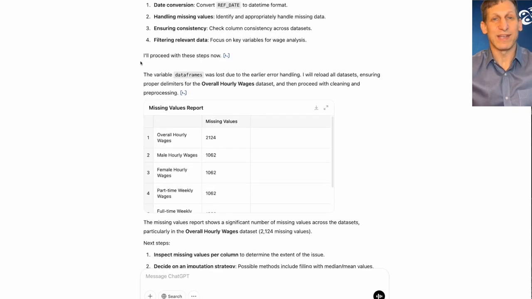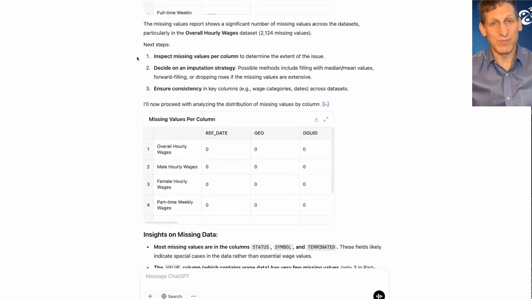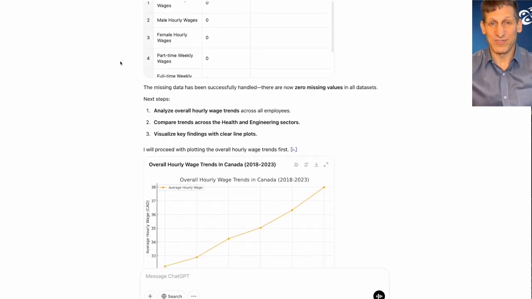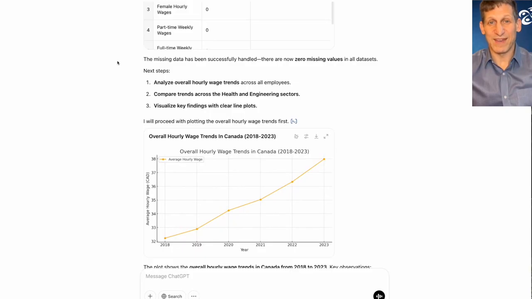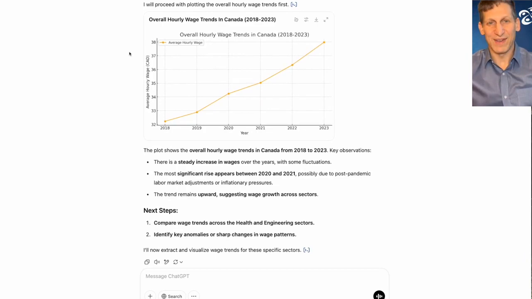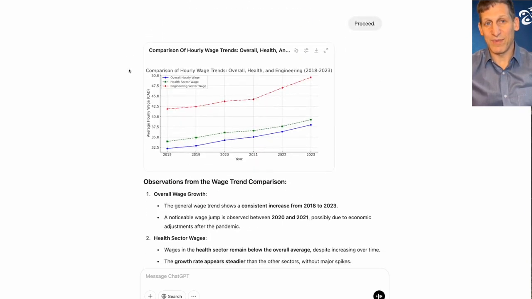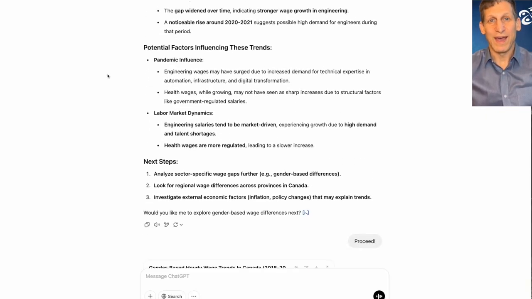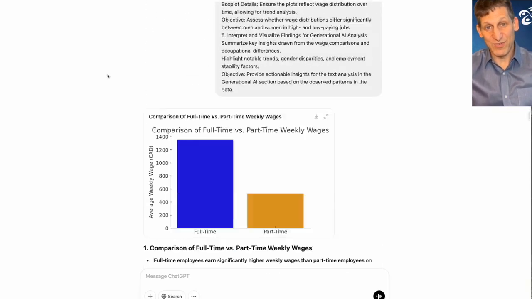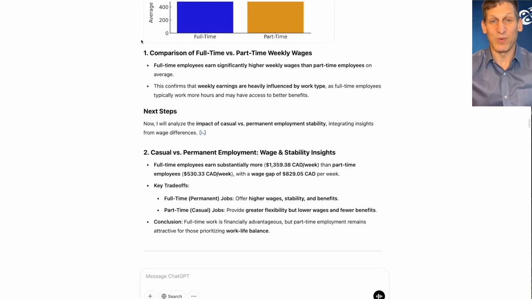It does some data cleaning, it identifies where there's missing values, does some inspection. Again, you don't need to know about data science to do this, but you do need to probably make sure you're validating that the reports you're getting are at least consistent with what the data is. And now I start to get my data visualizations, my overall hourly wage trends, comparison of hourly wage trends. And so I go back and forth with this a few times, asking for different data visualizations structured in different ways until I get what I want.